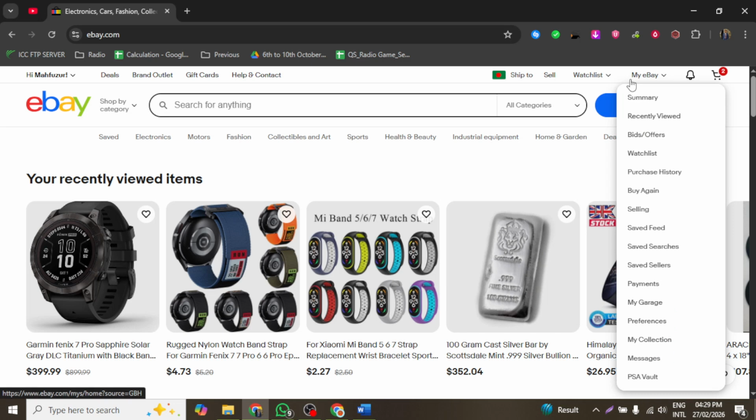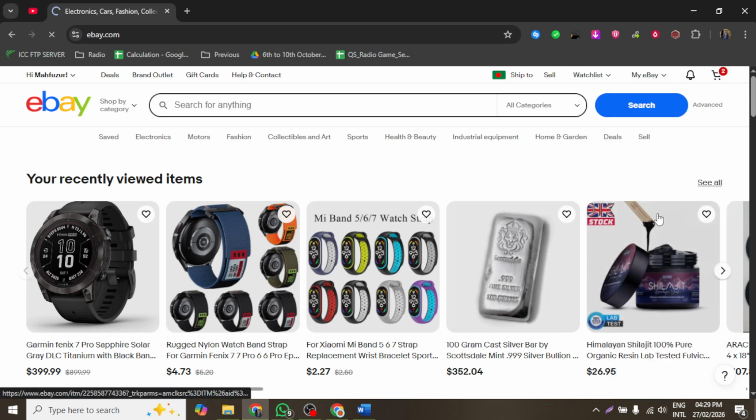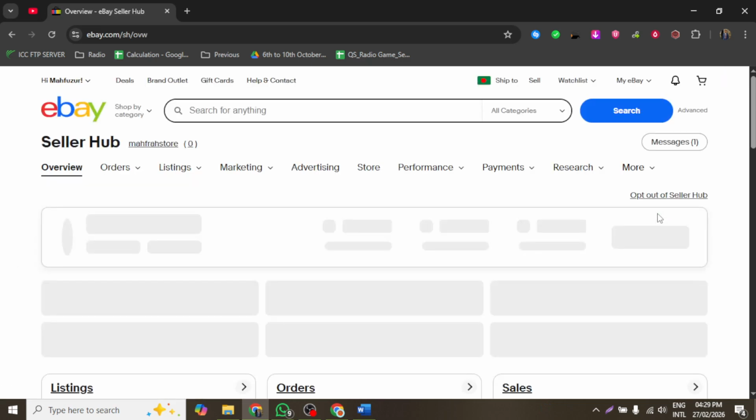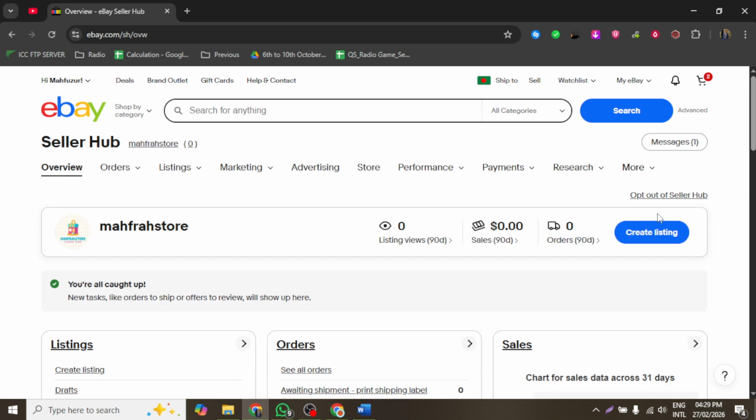Once you are in the purchase history area, browse through the list of completed transactions, identify the specific order for which you would like to leave feedback. Each order will have an option next to it to leave feedback. Click on the Leave Feedback button associated with the relevant order. This action opens the feedback form where you can express your thoughts about the transaction.